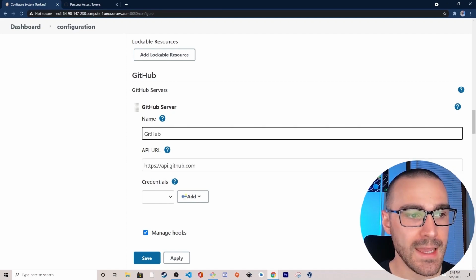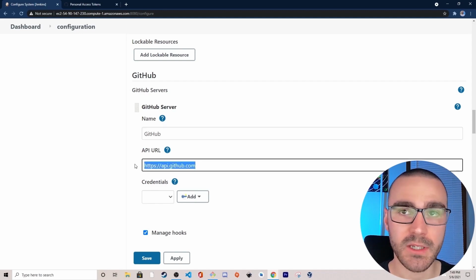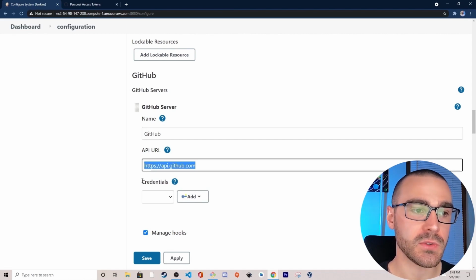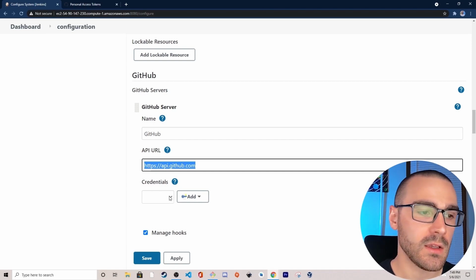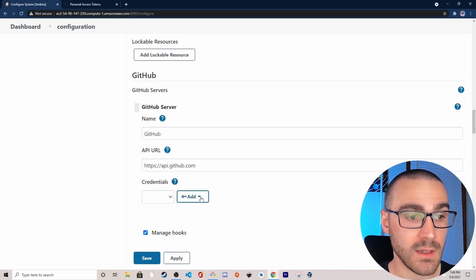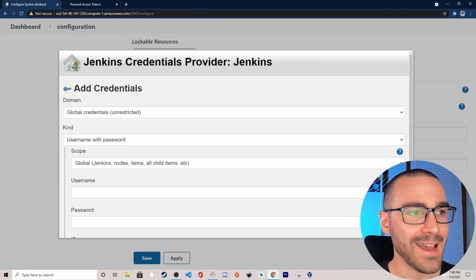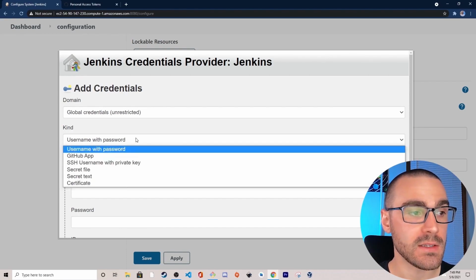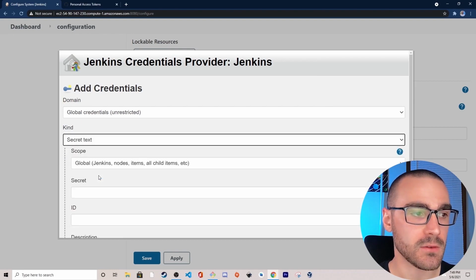And once we've specified a name and the API URL, we also have to specify credentials to authenticate with our GitHub account, right? And this is going to be our personal access token that we just created. So I don't have any credentials created on this Jenkins instance right now. So what I'm going to do is I'm going to select Add, and I'm going to select the Jenkins credential provider. And on the Add Credentials page, I'm going to specify the kind of credential that I want to create, which in this case is going to be secret text. Okay, so the personal access token is considered a secret text credential.